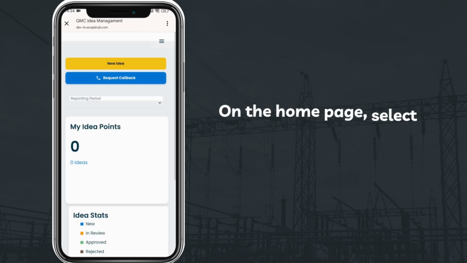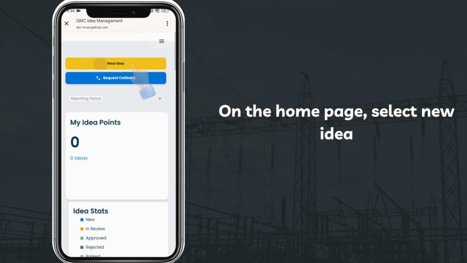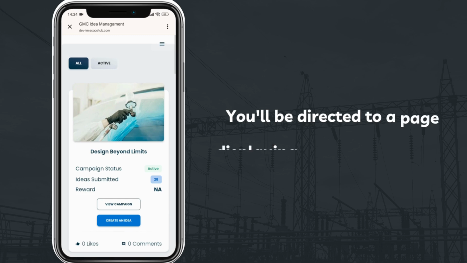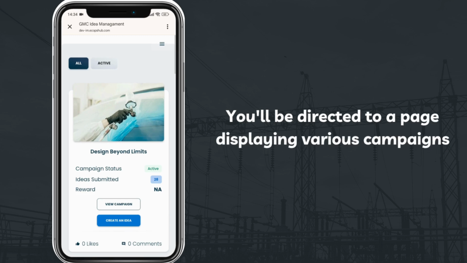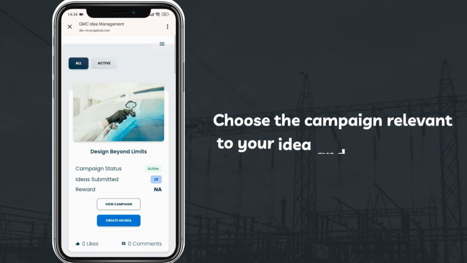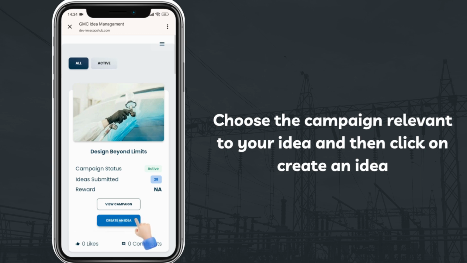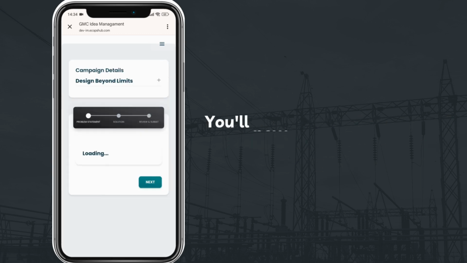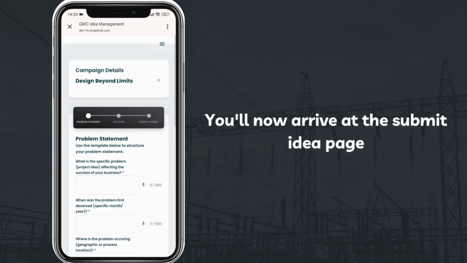On the home page, select New Idea. You'll be directed to a page displaying various campaigns. Choose the campaign relevant to your idea, and then click on Create an Idea. You'll now arrive at the Submit Idea page.